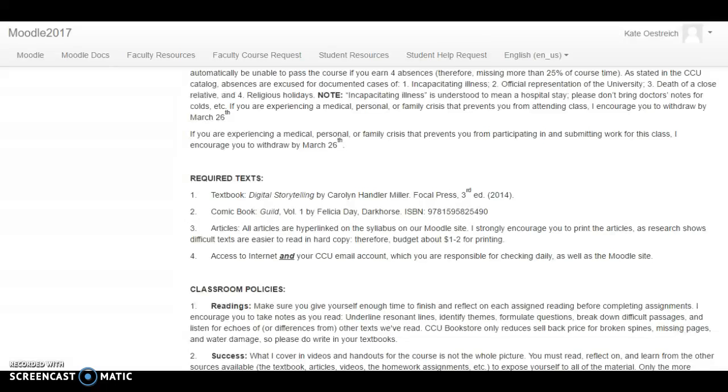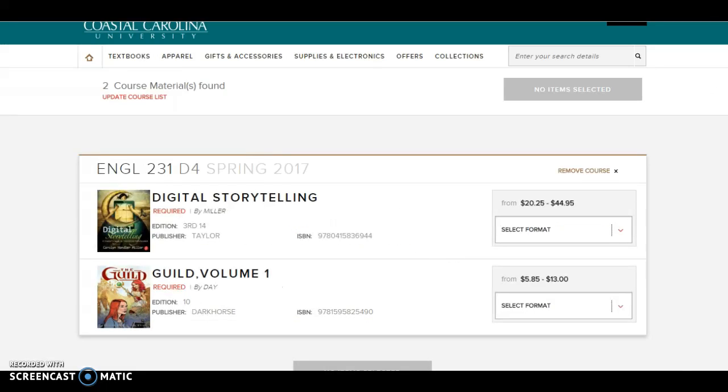Let's see here. You can find both of those through this Coastal Carolina bookstore. The first one is Digital Storytelling by Carolyn Miller. And then the second one is this comic book. Yes, I'm requiring that you buy a comic book. It is called Guild, Volume 1. There's more than one volume. We're only going to be looking at Volume 1. So do make sure that you buy both of those and have them in hard copy. They are not available electronically.